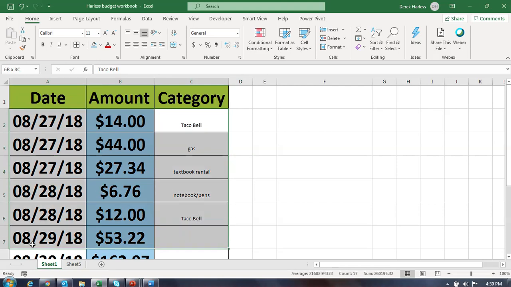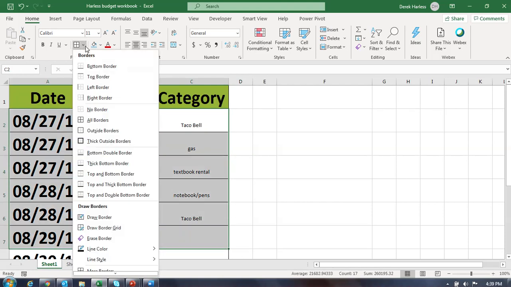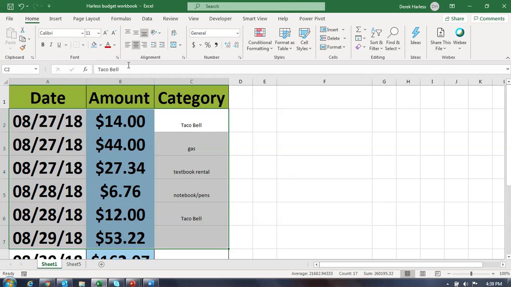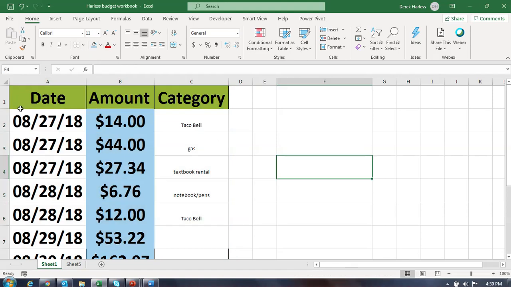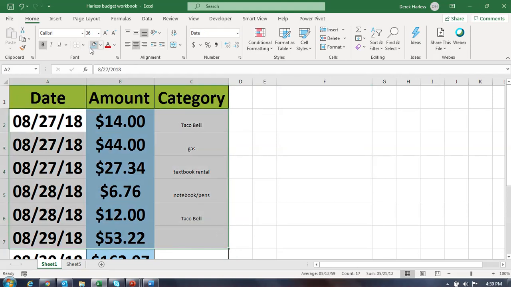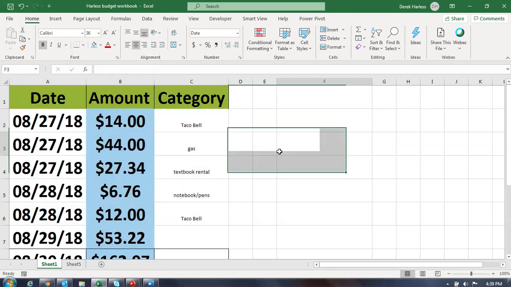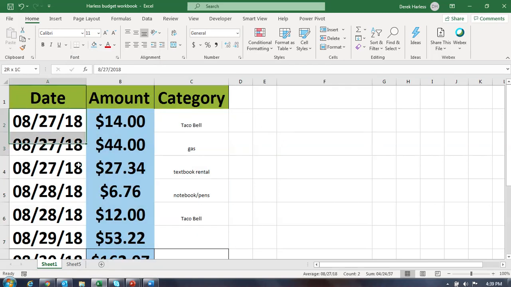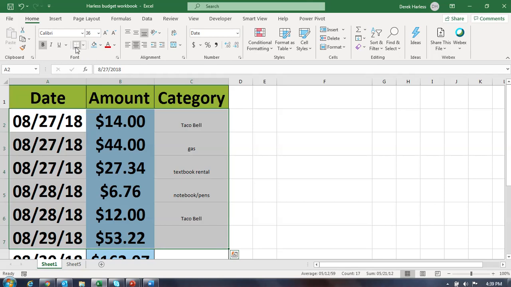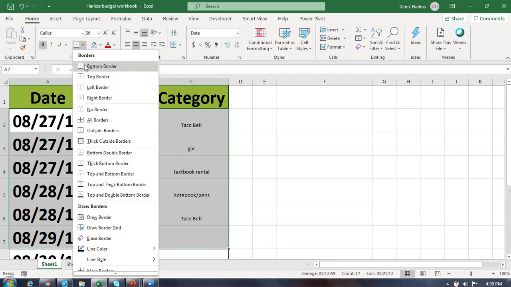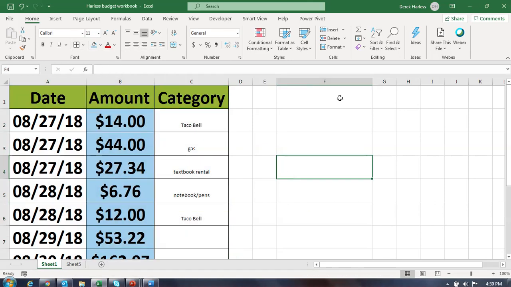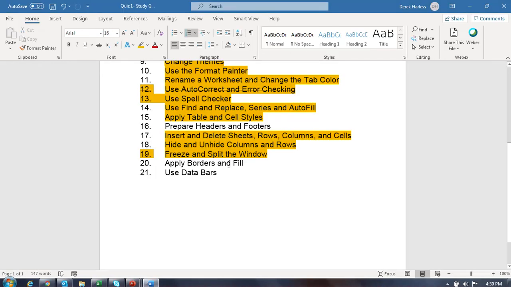To get rid of borders, same thing. You just select the area where you want to remove the borders or change them, and you can select no borders. And they'll disappear. See, there's no borders on it now. Or I could say I just want bottom borders, and then they're going to appear just on the bottom. Or I can go back and do it completely, and they reappear. So there's your borders and fill.